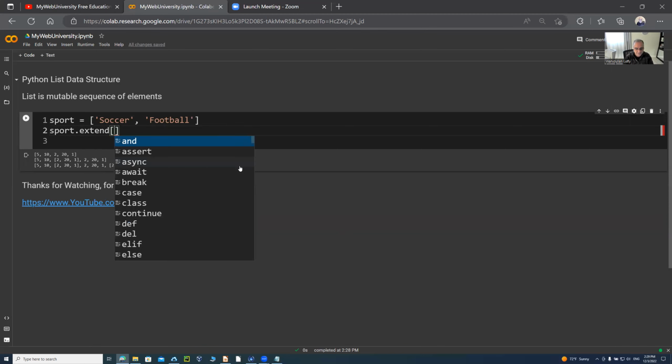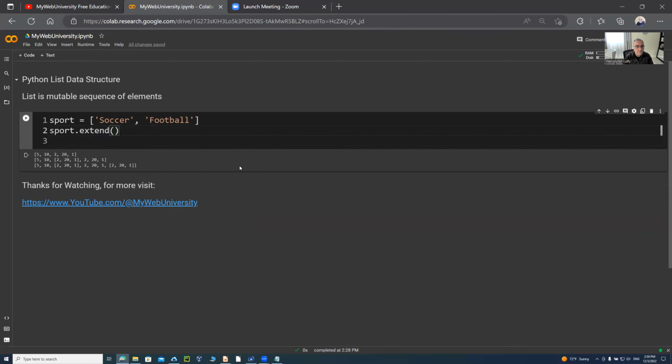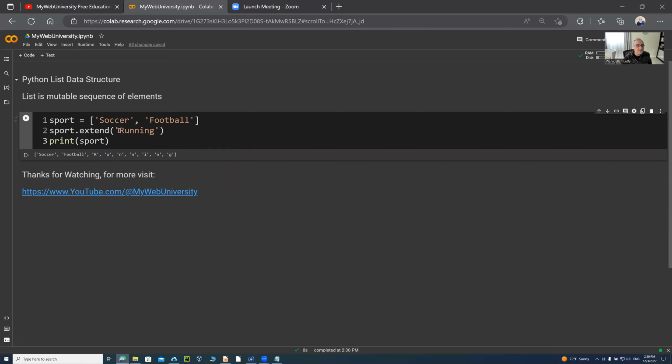So we just add another sport for this one and say running, and then print the sport. And then notice this one is coming as a string, because each one of those words or individual characters it's inserting. We're not extending it like a list there.